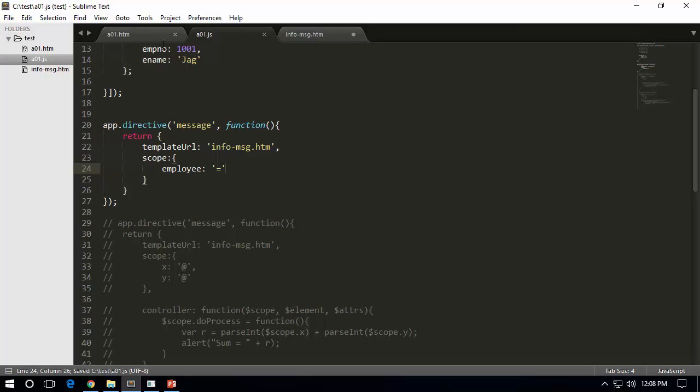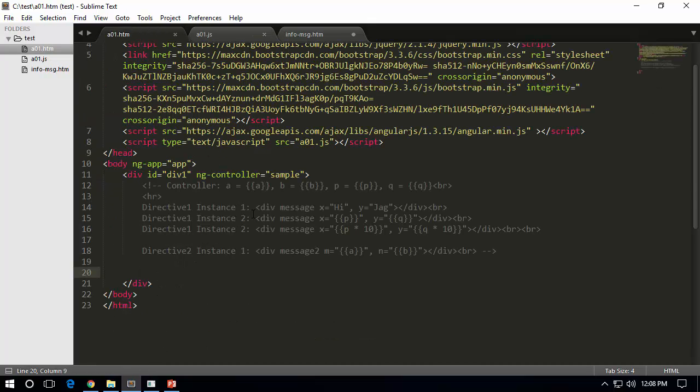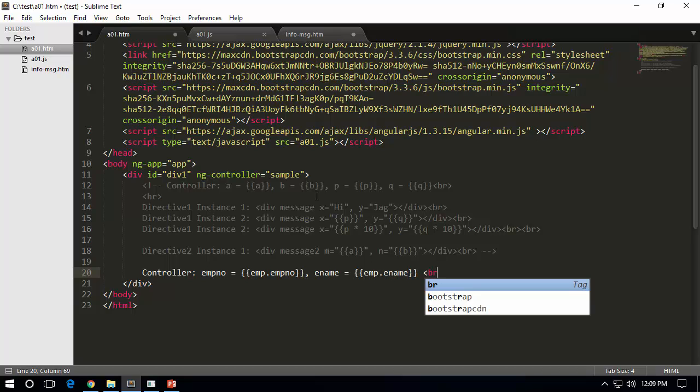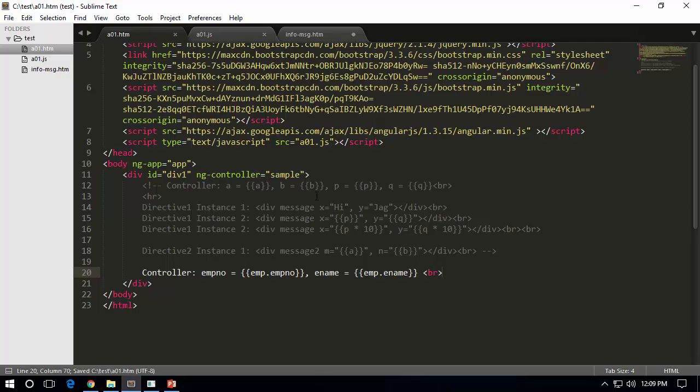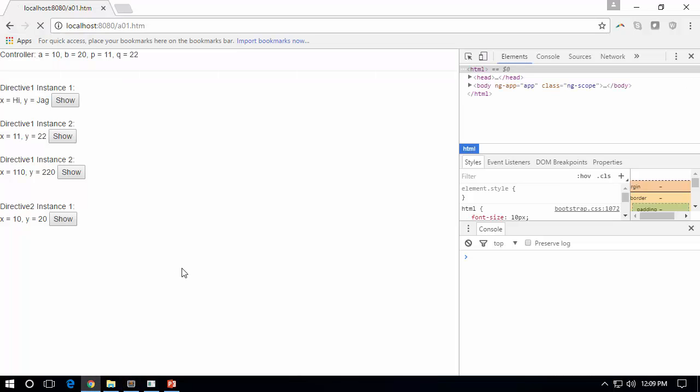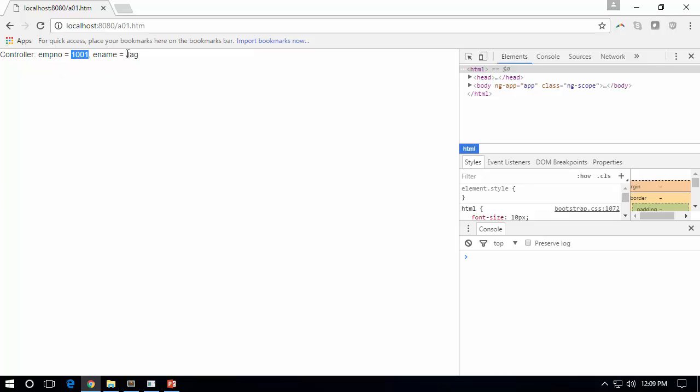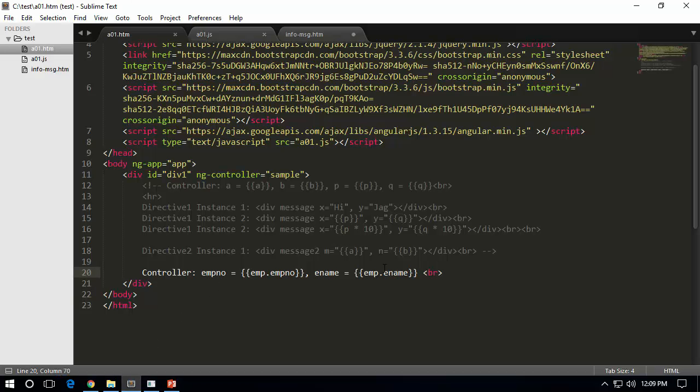And now we need to go back to our a01.html, and I'm going to say, first of all, controller employee number equals the name of the object, so that is emp.employee number, and I'm going to say employee name equals emp.name. So let us not create the directive instances yet, and let us ensure that everything is working fine. So just press F5. So you can see I got 1001 and Jag. So I'm not working with the directives yet.